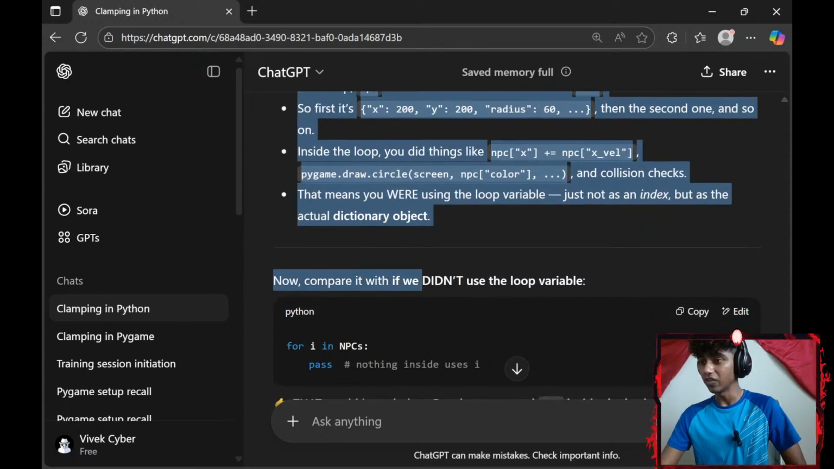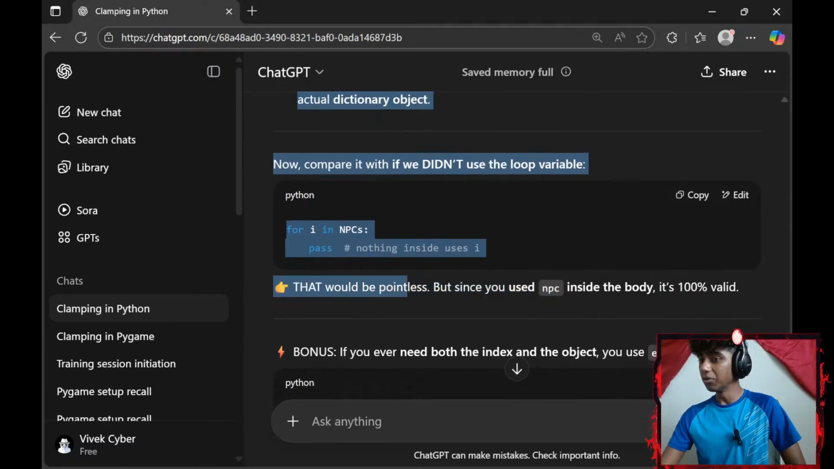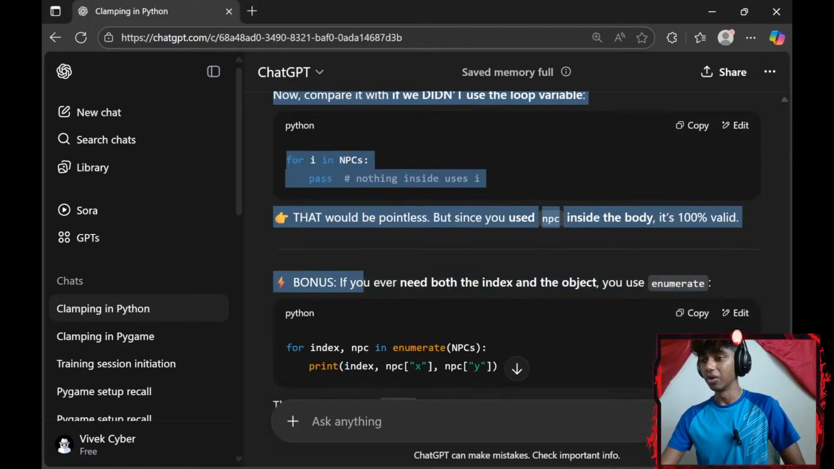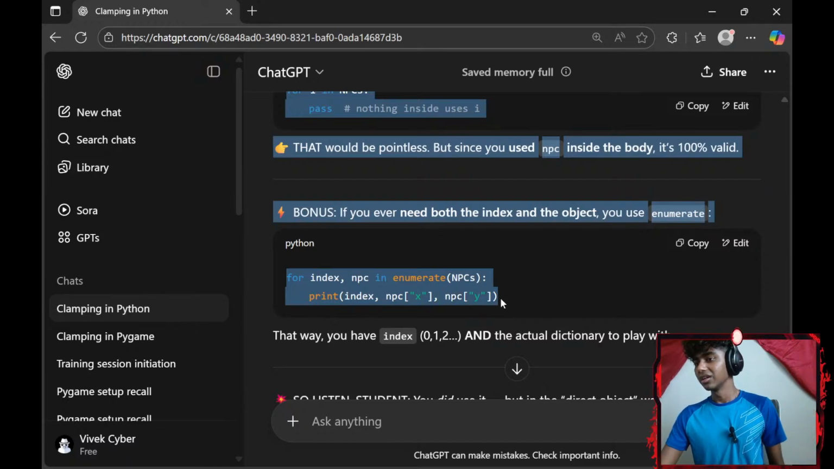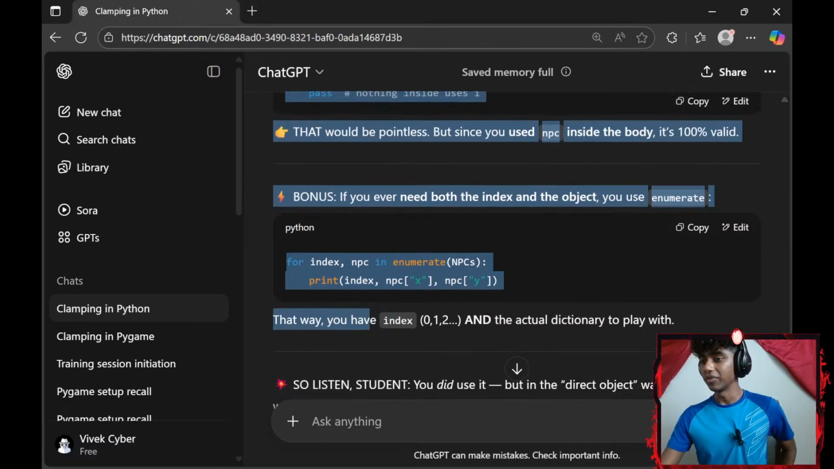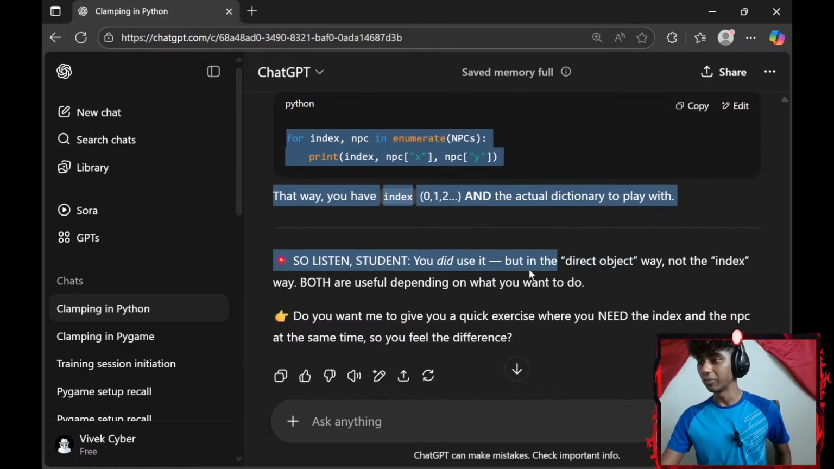Now compare that with not using the loop variable: for I in NPCs, pass, where nothing uses I. That would be pointless, but since you use NPC inside the body, it's 100% valid. Bonus: if you ever need both index and object, you use enumerate. I did learn a little about the enumerate function, guys. So index, NPC, and that way you have index 0, 1, 2 and the actual dictionary to play with.